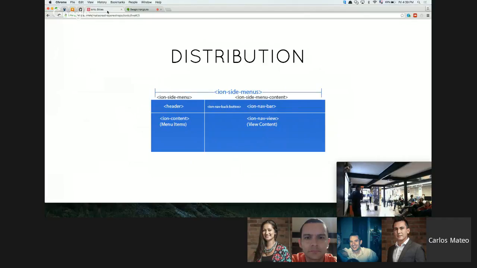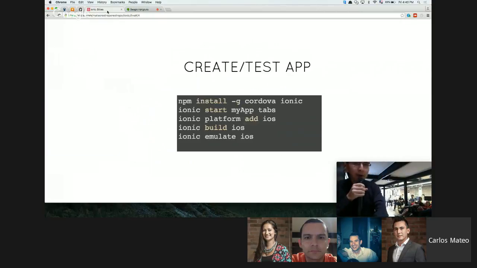So this will show up as a normal native functionality for menus, as you know on many platforms such as Facebook, where you just slide from the side and it will show up the menu. And you didn't code anything. It's as simple as using a directive that Ionic comes with.